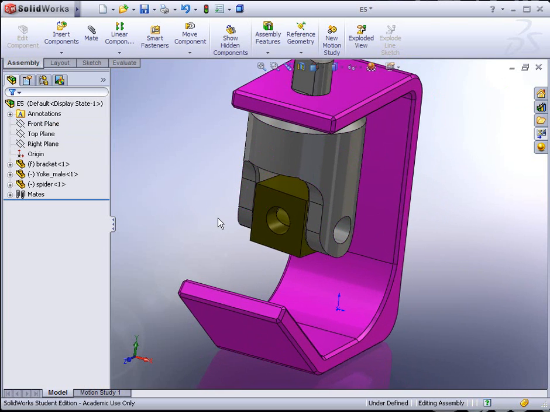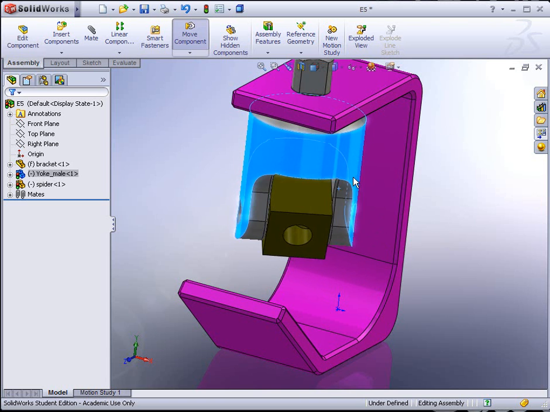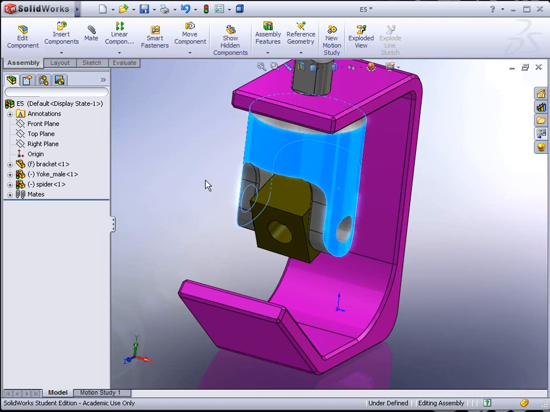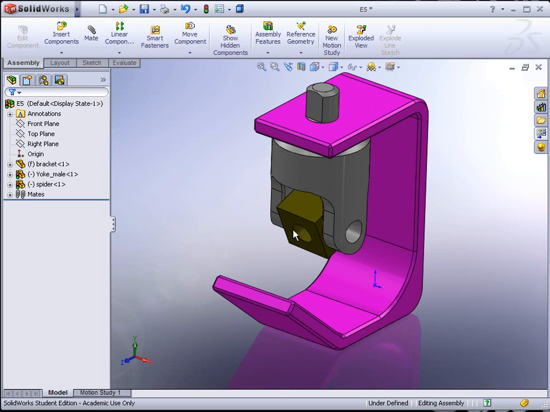Let's take a look at what we just did here. Now, if I grab this part, we could see that it could rotate in place. If we grab this, it moves still. So we have some degrees of freedom remaining. Let's go ahead and add some additional parts.